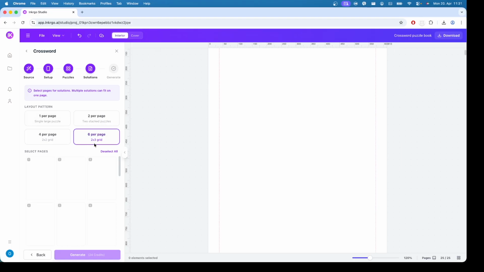That's why I would highly recommend that you choose multiple puzzle solutions on a single page instead of defaulting to one, because that's good for your earnings as well. So I'm going to leave this page empty and this one also empty, and then my solutions will be placed on pages 15 and 16.